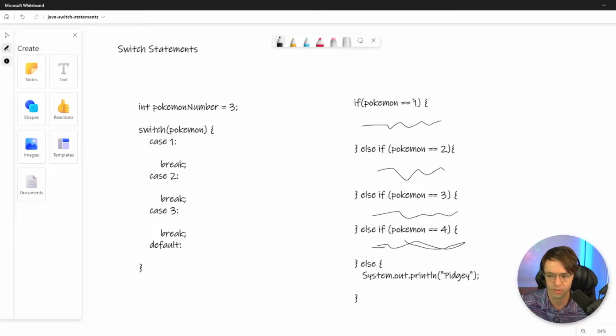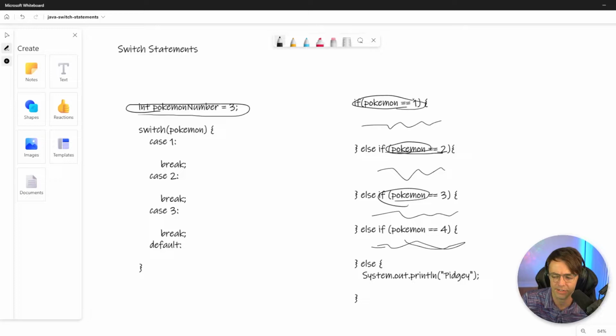That's the key point. Whenever you use switch statements, you're usually doing so for just one variable. And we're doing the same here. We're just checking one single Pokemon variable in each conditional check. If you look here, the switch statement can take in one variable right at the top. This is the syntax for a switch statement.